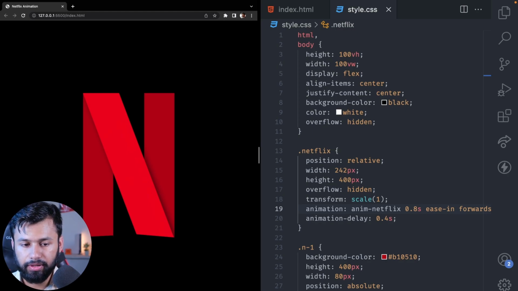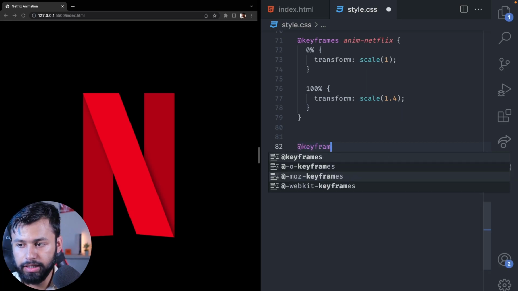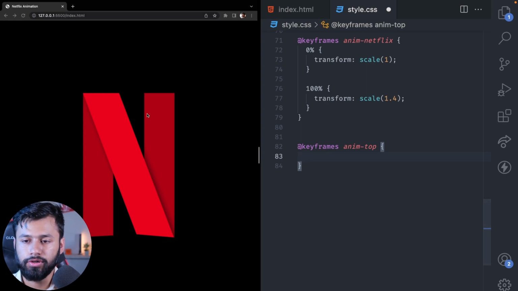The next thing that we have to do is to start with this line, and we have to add an animation for this. So the animation for the two straight lines is exactly the same. So I'm gonna make just one animation, and I will call this keyframes anim dash top, because it's going to move towards the top side. So I'm just naming it anim dash top.